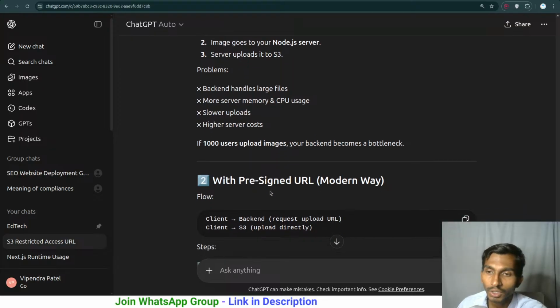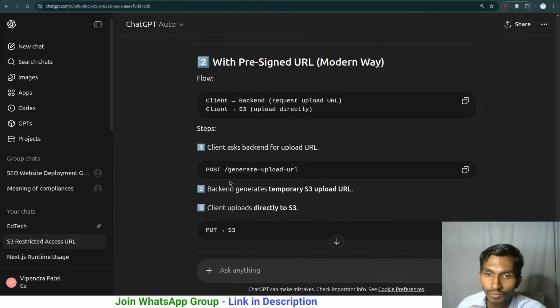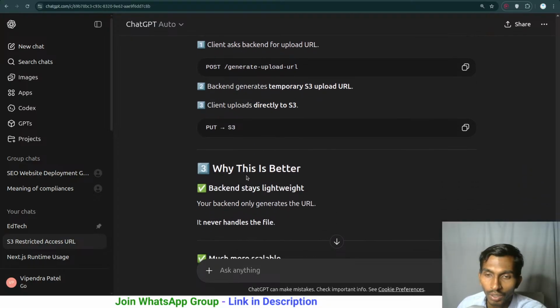Okay, so with the pre-signed URL, the modern way, the client sends a request to the backend, requesting an upload URL. Client uploads to S3 directly. Client asks backend for upload URL. Backend generates the temporary S3 upload URL. Client uploads directly to S3. Put to S3.